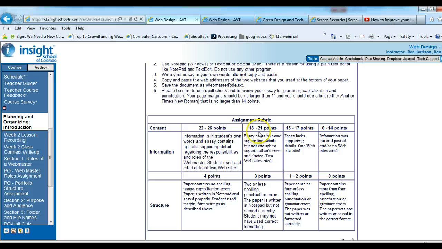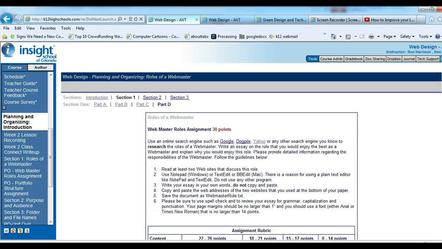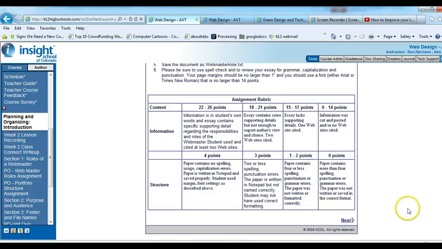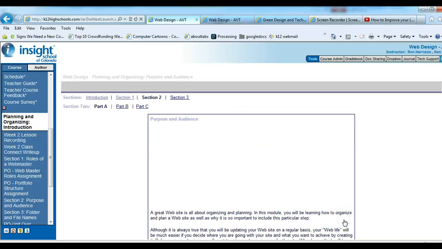So make sure you go for the highest points right here. No sense in turning it in unless you've done all of this. Don't turn in something that gets you 0 points. Do it right the first time, then you don't have to worry about it. So you submit that. That's the first thing you'll do.